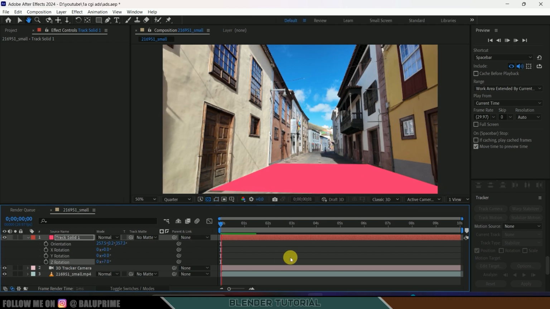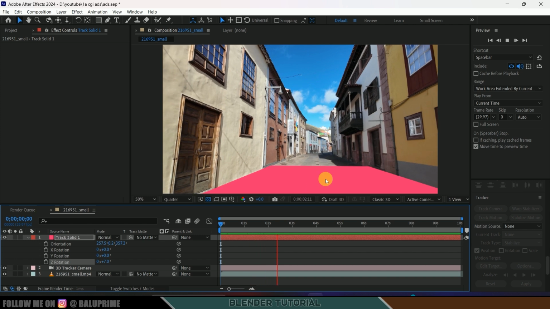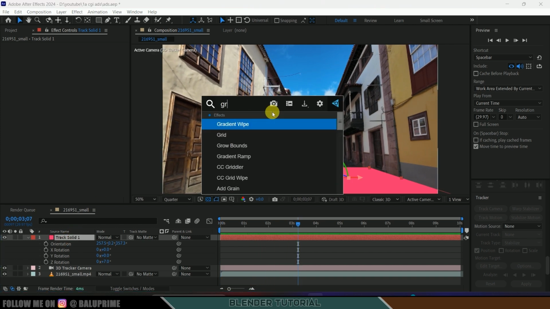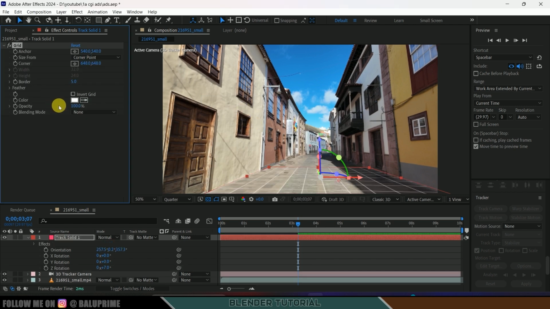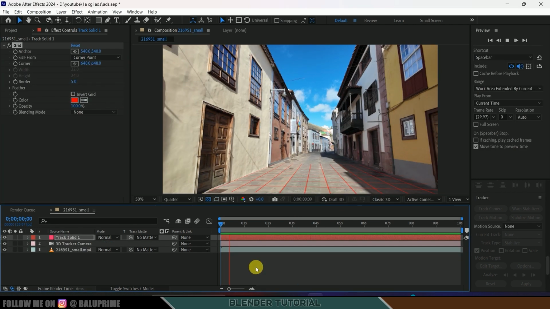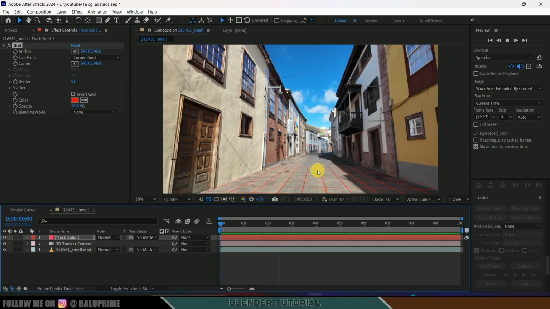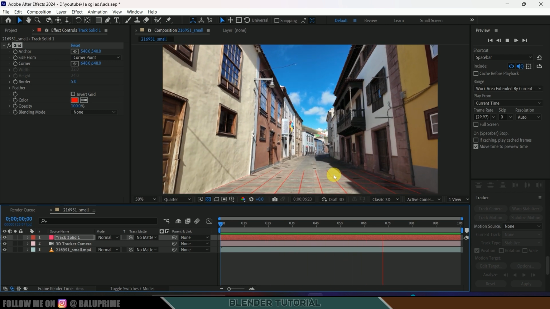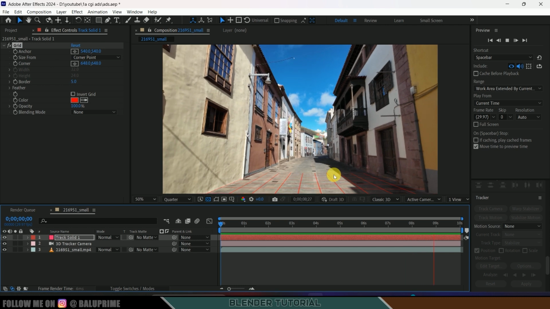So now if I play this, you can see we got our track solid staying in its position. And if you want to look at it clearly, let's add a grid effect and let's change this to red. Okay, so now if I play this once again, you can see our track solid is staying in its position and it is following the camera movement. So now we need to export this tracking data from After Effects to Blender.